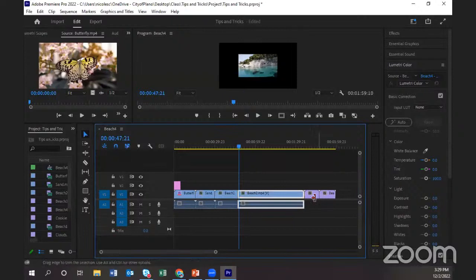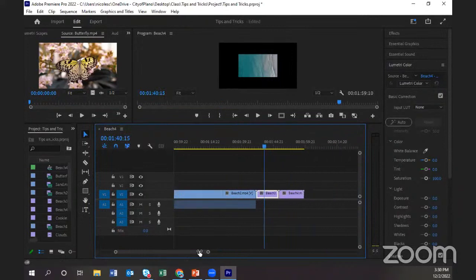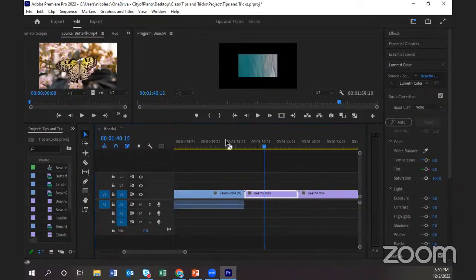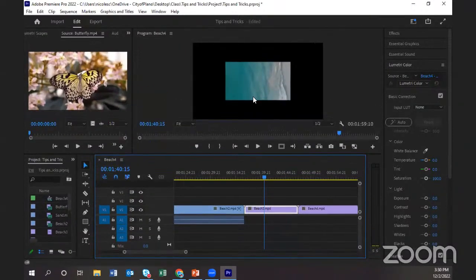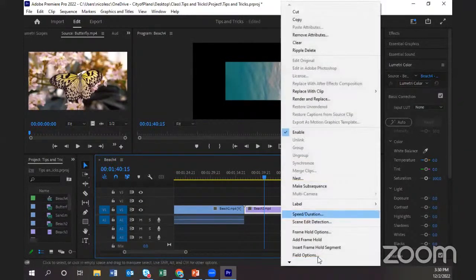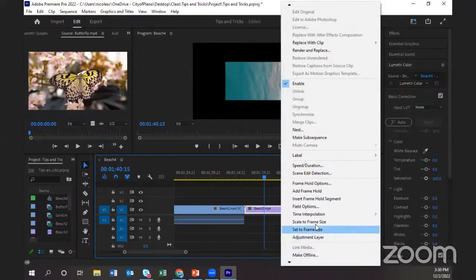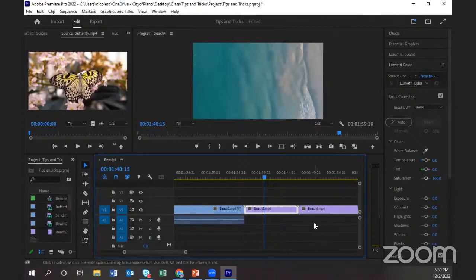So I'm going to go ahead and Alt, and let's see, we'll do it for this clip. Before I do that, let me point out, if you'll notice here in my program panel, this video clip is not properly scaled. An easy way to scale that to the frame size is by right-clicking and coming down to scale to frame size. And that automatically makes it the size of our frame. Okay, so let's do a quick copy.